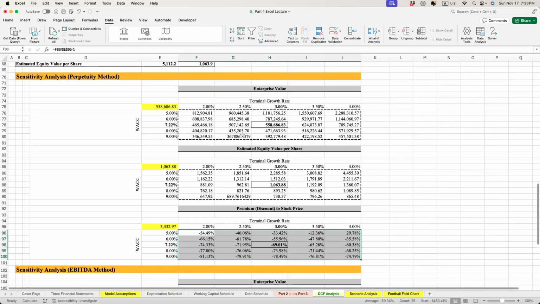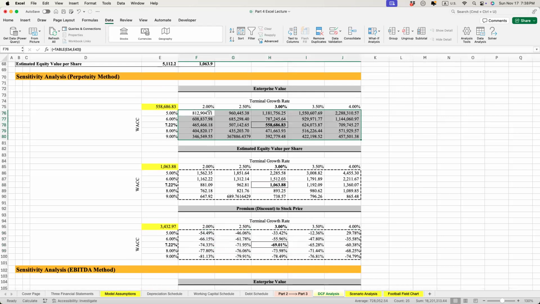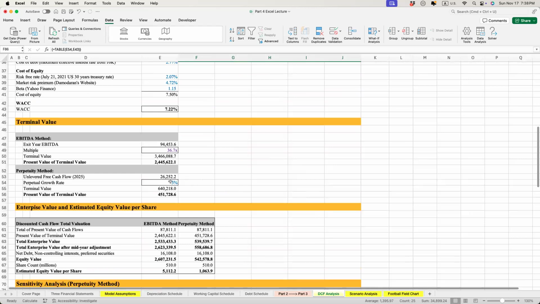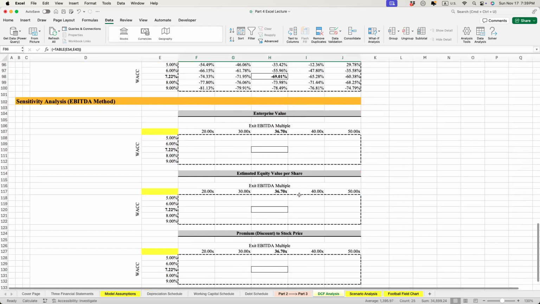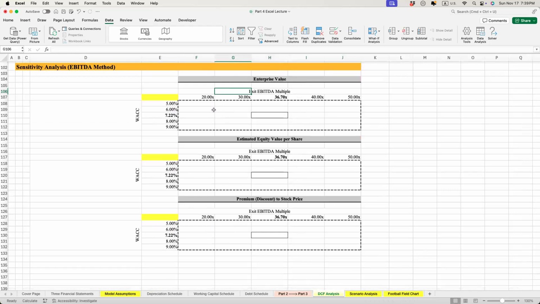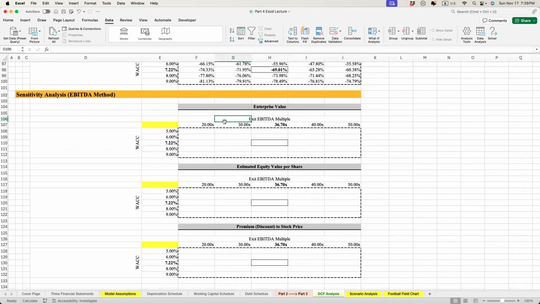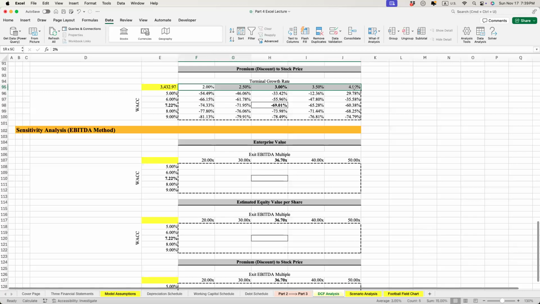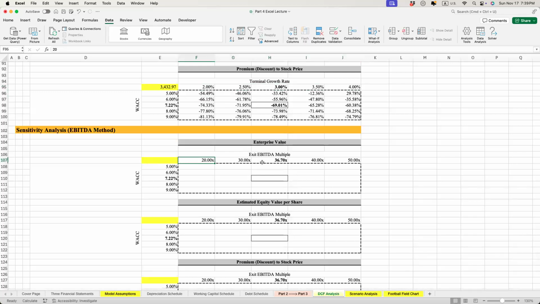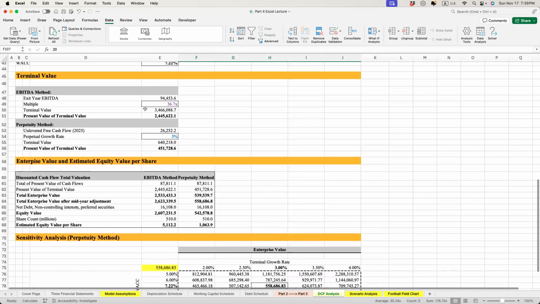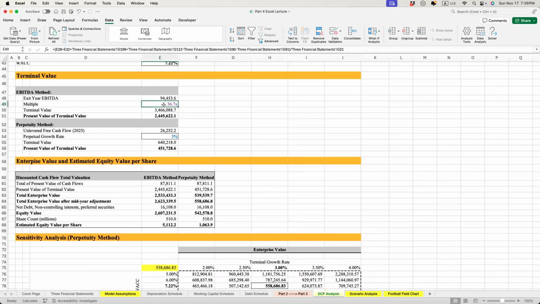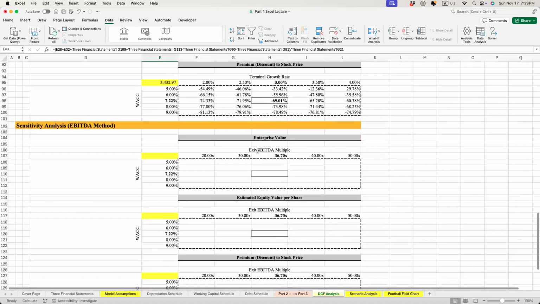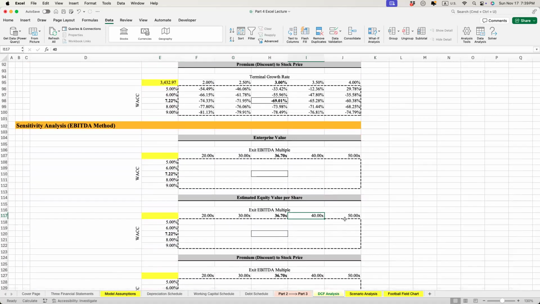Basically, the sensitivity analysis tries to assess how the equity value, the enterprise value, and the share price change if we change certain parameters in our model. Same idea if we move to the EBITDA method here. We're going to do the same thing, but now the parameters change. Instead of changing the terminal growth rate, we're going to change the exit multiples. Remember, we calculated this exit multiple using 2020 financials. What if, based on the projections, this is low? What if it's 40 times? What if it's 50 times? Things are going to be different.